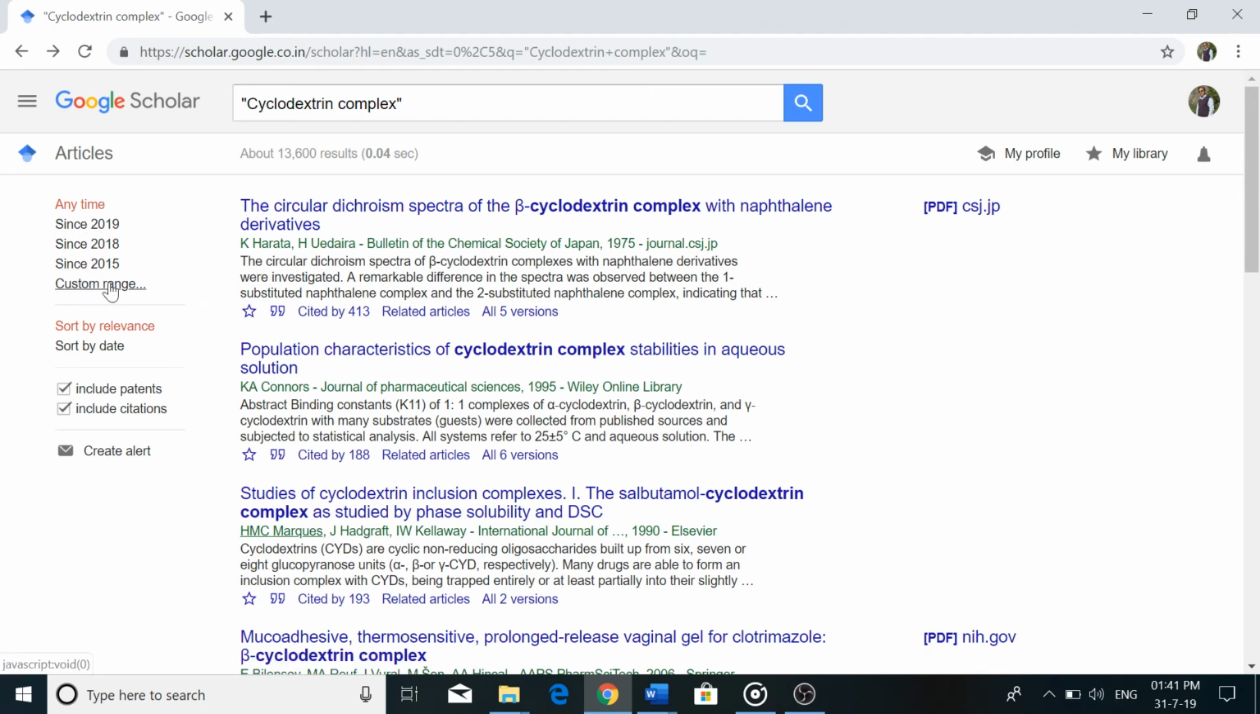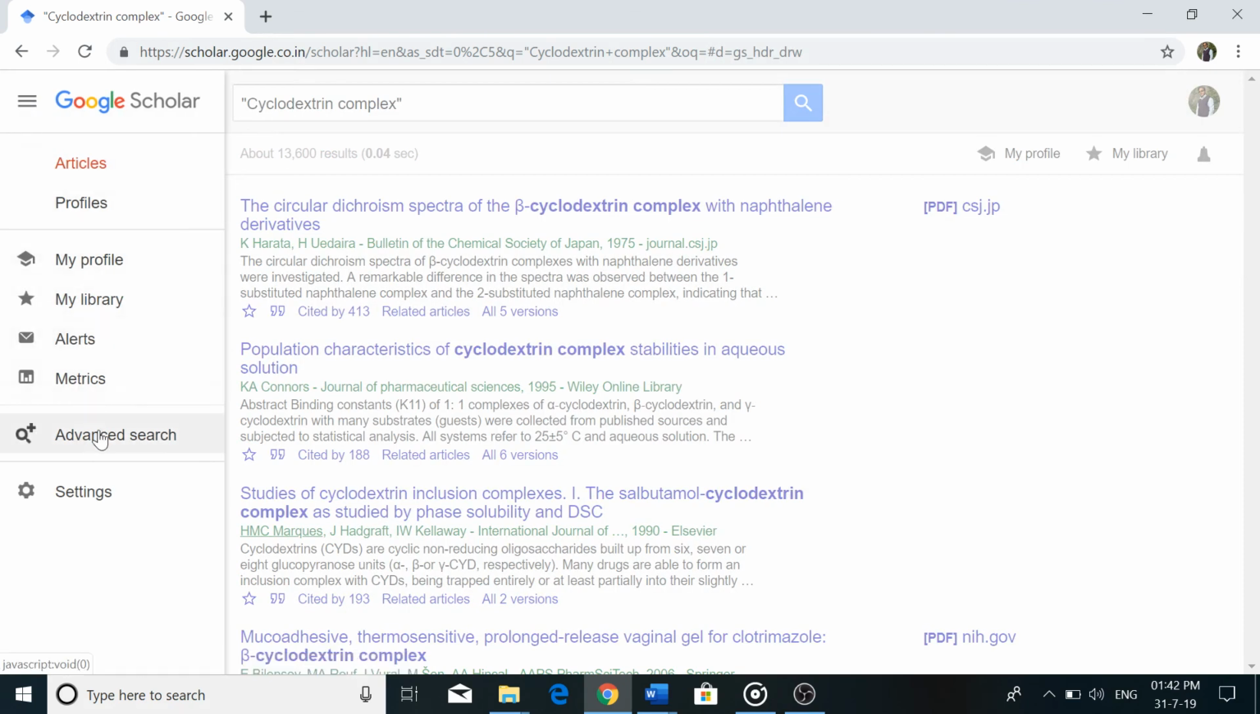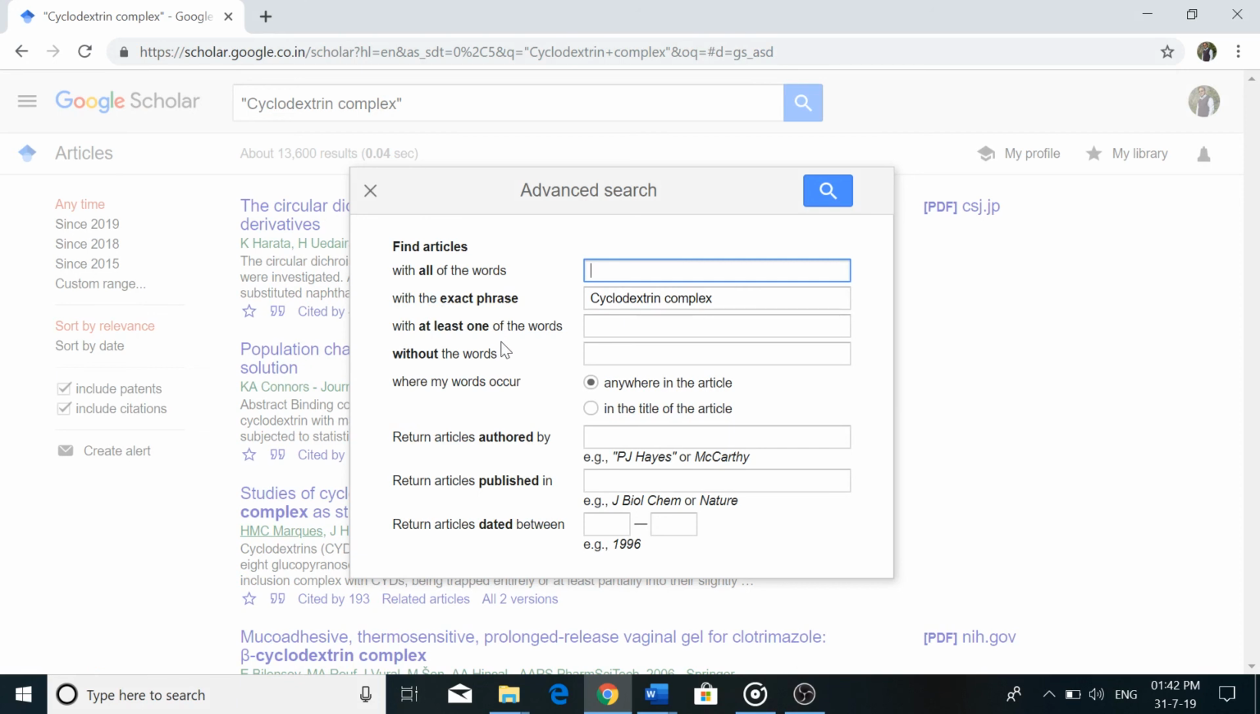Type of article: include patents or citations. By default, these are included, but you can use these filters. Go to advanced search. Use the choice of words, phrases, location of words, author, publisher, etc.